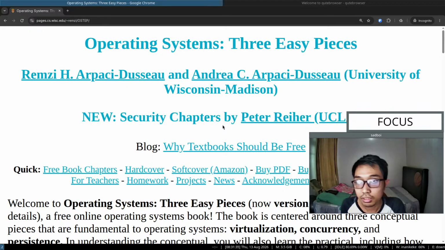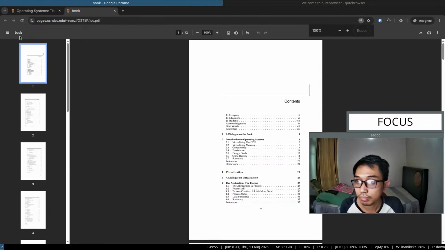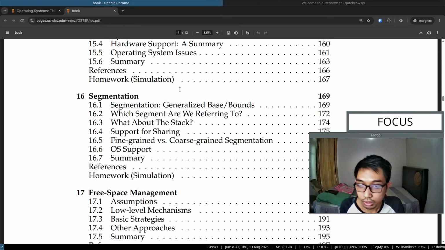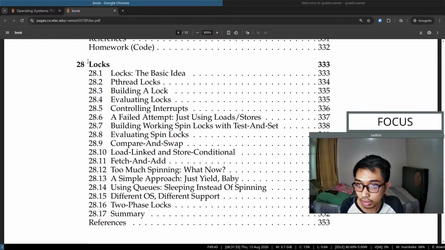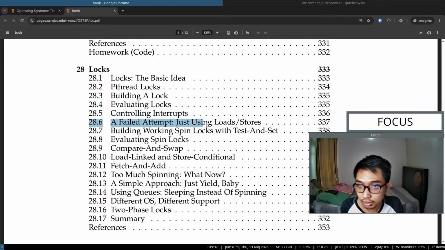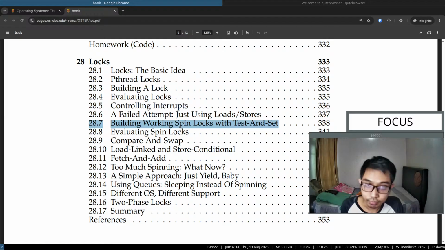Alright, let's continue. Let me open the table of contents first. We are still in chapter 28. Previously we took a look until section 28.6, a failed attempt just using load or store. Now let's take a look at section 28.7, building a spin lock with test and set.